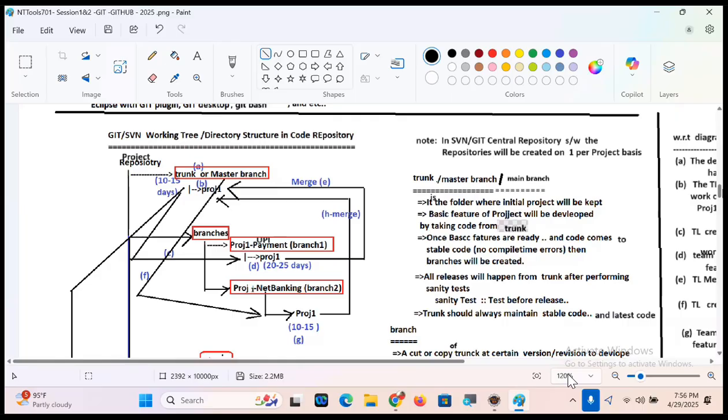Without disturbing this, they need to develop the second feature. Again, they create one more branch. They take the copy of the master. In that one, stability 1 code and stability 2 code is there. Feature 3 code is also added and tested, so that also becomes stable code. Now they will merge branch 2 with what?